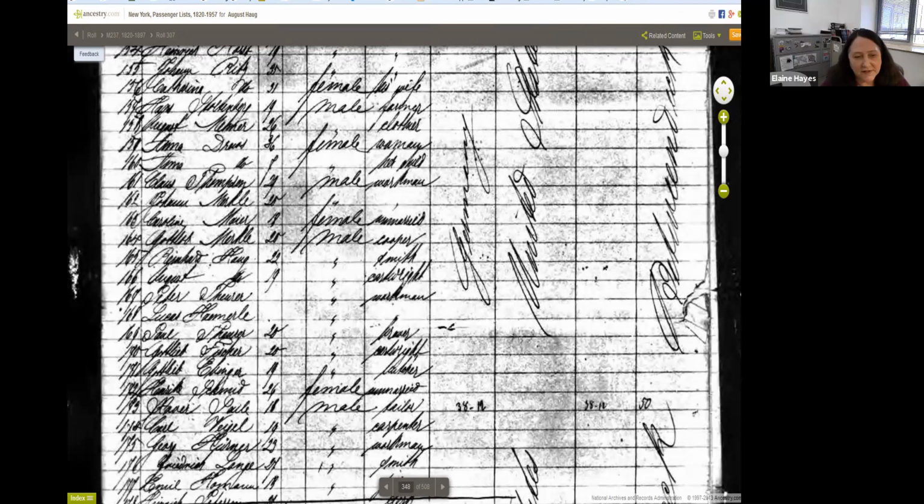Below him is 166, August, and then it's "do" for ditto. So that's August Haug, and he's 19, and he's a cartwright. A smith, of course. A cartwright is someone who fixes wagons, wagon wheels and wagons, and could very well work with a smith. That makes total sense. Other people on the page, I see a clothier, I see laborers, I see a carpenter.